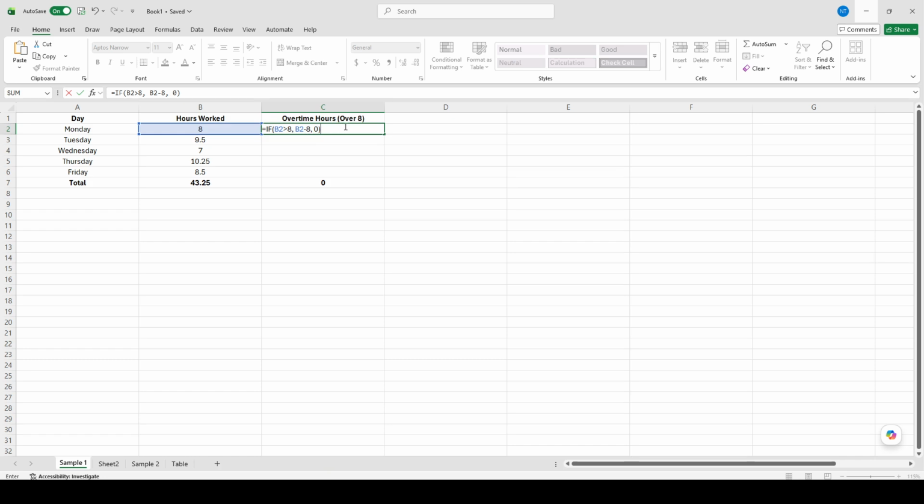After you type the formula, press Enter. Excel will immediately evaluate the value in cell B2. If the number in B2 is more than 8, the formula will display the overtime amount. For example, if B2 contains 10, the result in C2 will be 2. If B2 contains 8 or less, the result will be 0, which means there is no overtime for that row.